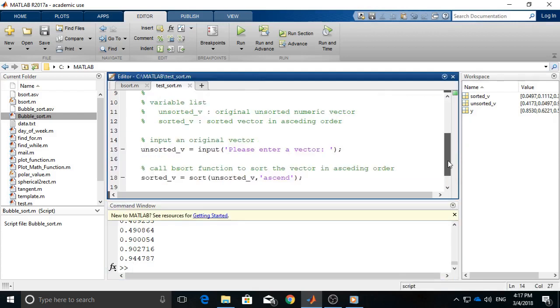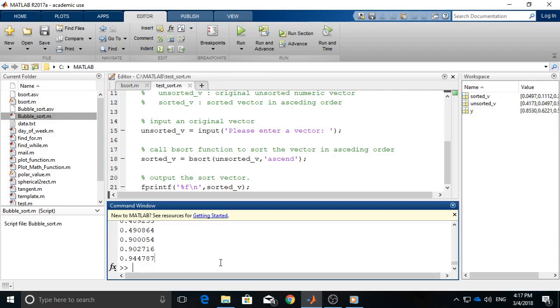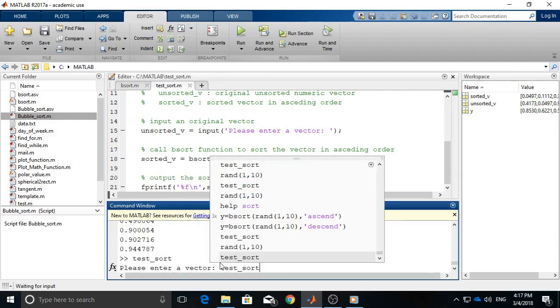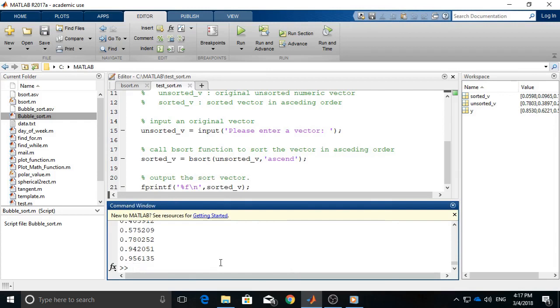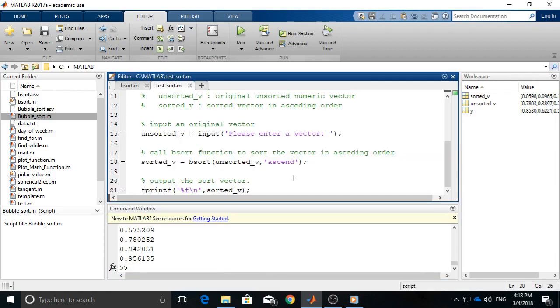What we're going to do is to swap the code with our custom designed function bsort. So I just say bsort and I save it and I will run it again. And it also gives you the sorted vector. So as long as you define a function with the same user input argument list as well as the same user output argument list, you can actually swap those functions.